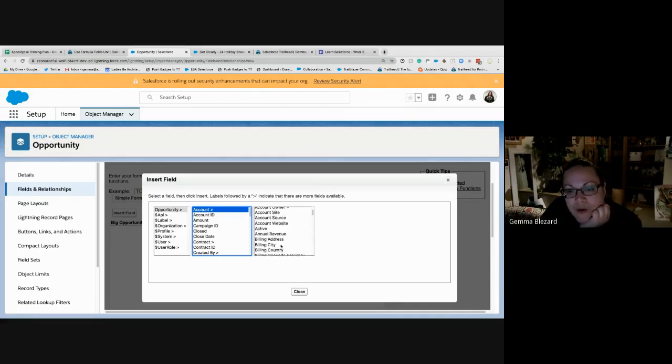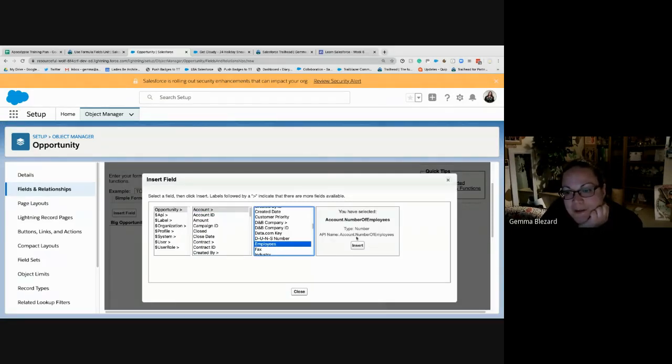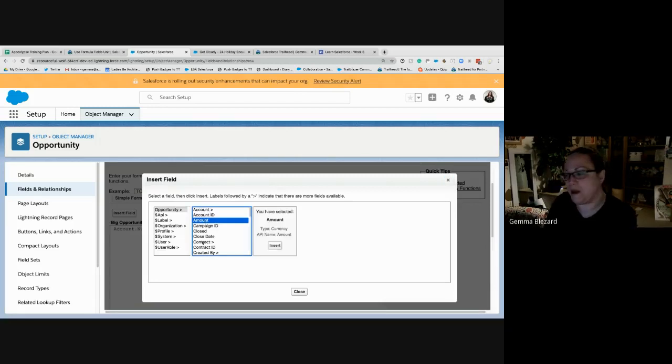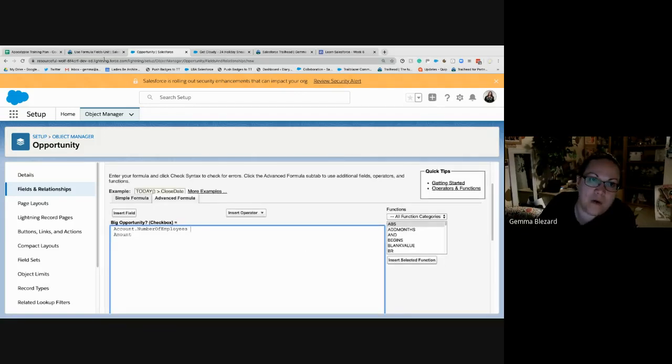We're going to look for a field that's just called employees. And you'll be able to see here, the API name is number of employees. The label is employees. They're not always the same, so just watch out. Hit insert. That tells us we're getting the number of employees field from the account. We also want another field, the opportunity amount, and that is on the opportunity itself. So it's just a standard amount field. So let's look at what else we need to know.